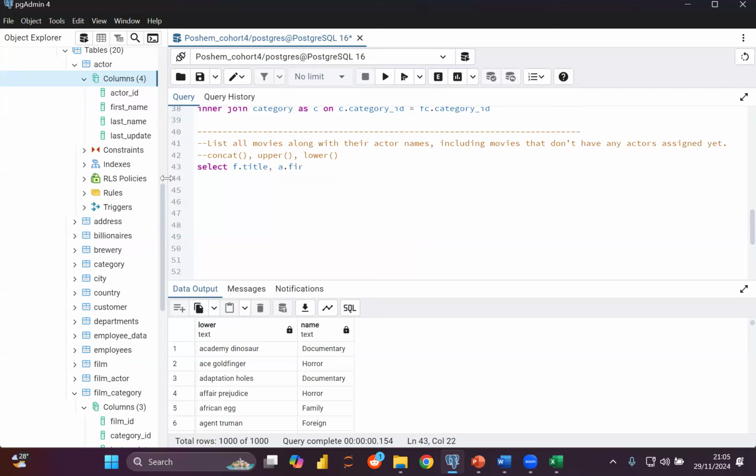Now say first name. So it's A dot first underscore name. I also want the last name, right? So A dot last underscore name. From film. Would you basically want the movies and the actors of the movies, or the main actors?